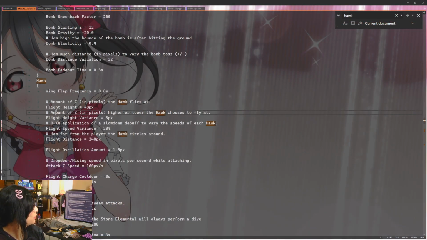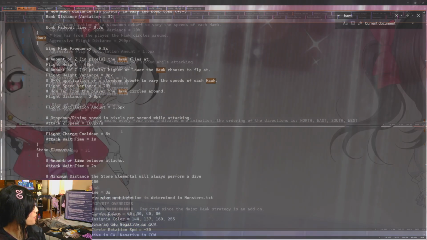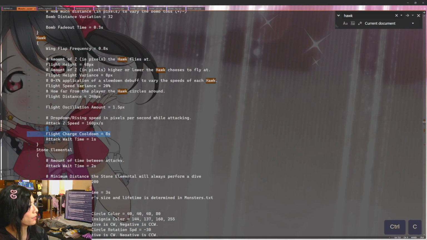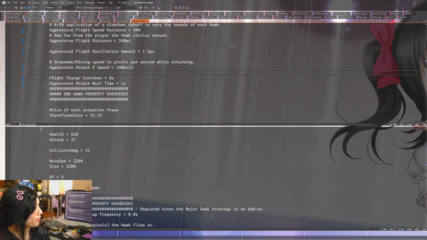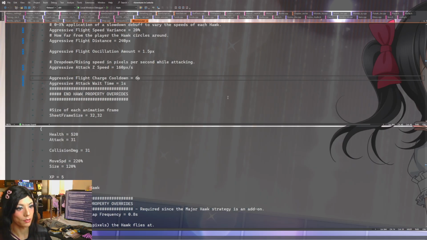Flight height variance, speed variance, distance, oscillation amount, attack Z speed, attack wait time. So it looks like I just deleted the flight charge cooldown by accident. But yeah, that should be in there too, to override every single one. And we could even make it less. It can make it like 6 seconds or something. But it should be a lot less.